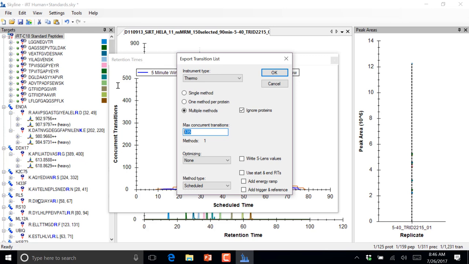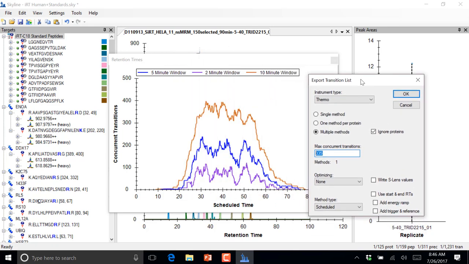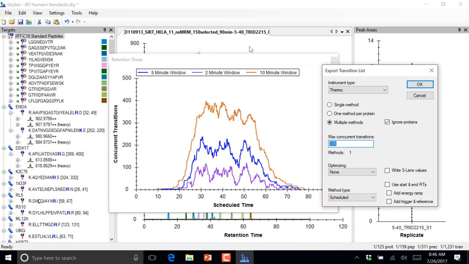What's the minimum number of transitions we have to allow Skyline to still get one method? Well, we kind of saw it. We have some predictions from the scheduling graph. Anybody have a guess? I'll move this aside. You can have a closer look at the scheduling graph. So we said we were going to use a 5-minute window. That was when we opened up the predictor, looked at the 10-minute window, and changed it to 5.